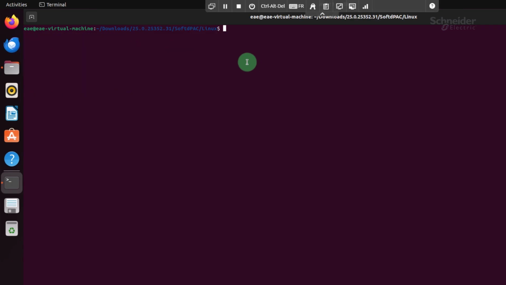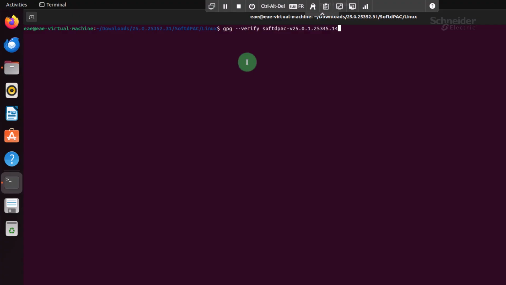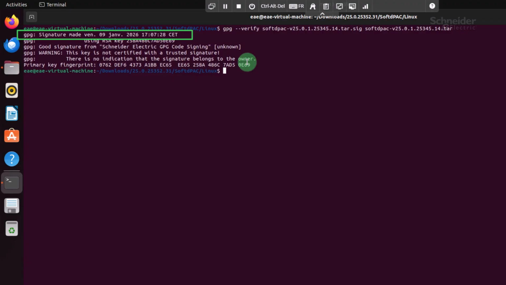Now go to the folder containing the SoftdPAC package and signature file. Run the verification command. You should see "Good signature from Schneider Electric GPG code signing."